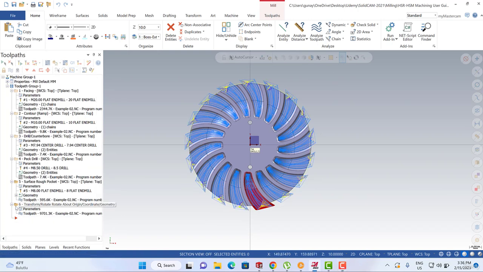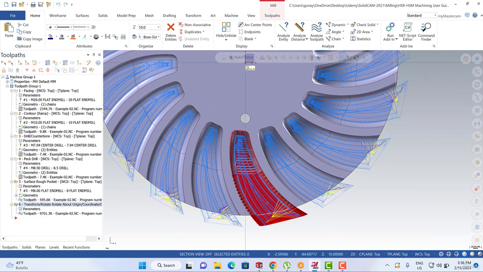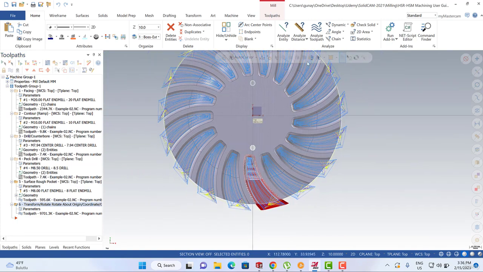Okay, it is calculated. Let me check my toolpath. You're going to see that all the toolpath is created like this. So if you change that toolpath, all that rotate toolpath is going to be calculated automatically.